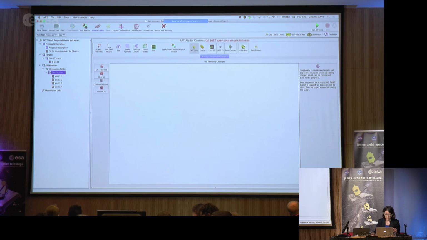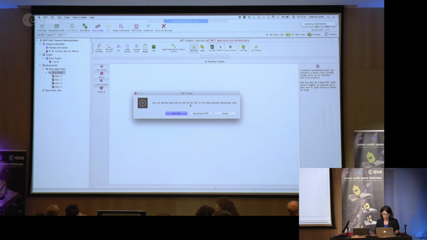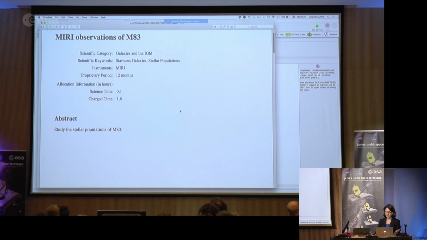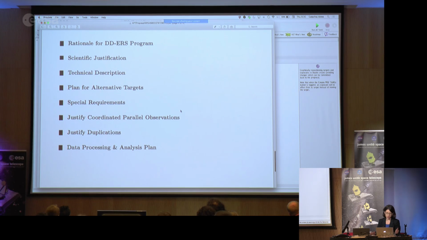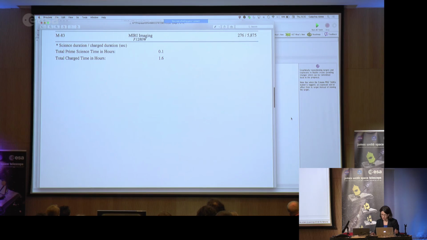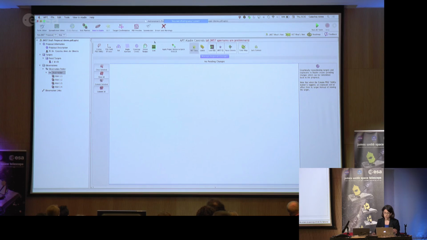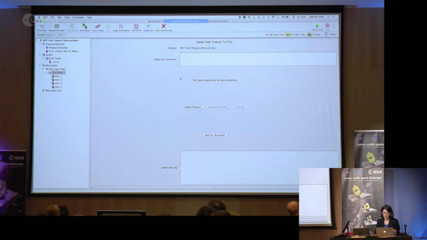And now we can also see the PDF preview. So you see what the TAG will see, for example. You have different options. You have the operational PDF that gives you a bit more detail. The TAG PDF just gives you an exact view of what the TAG that will be evaluating your proposal will see. So you check that things look good, that you have put all the fields that you wanted to in there, and you're ready to submit. So you go to the submission page. And again, you have some comments, but basically you just submit the proposal and you get your ID.